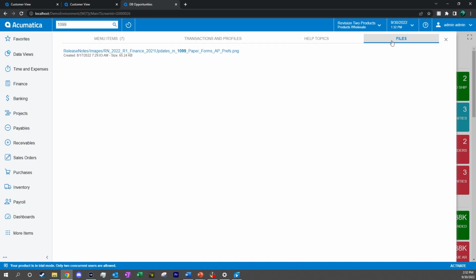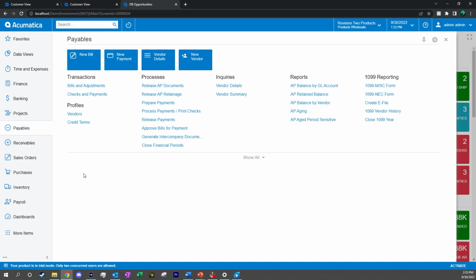Now the next topic we're going to talk about within Acumatica is the filters. Filters allow you to search different parameters quickly and easily without needing custom reports. To demonstrate the power of filters, let's move back over to the Payables workspace. Within the Payables workspace, we are going to click on the Approve Bills for Payment.